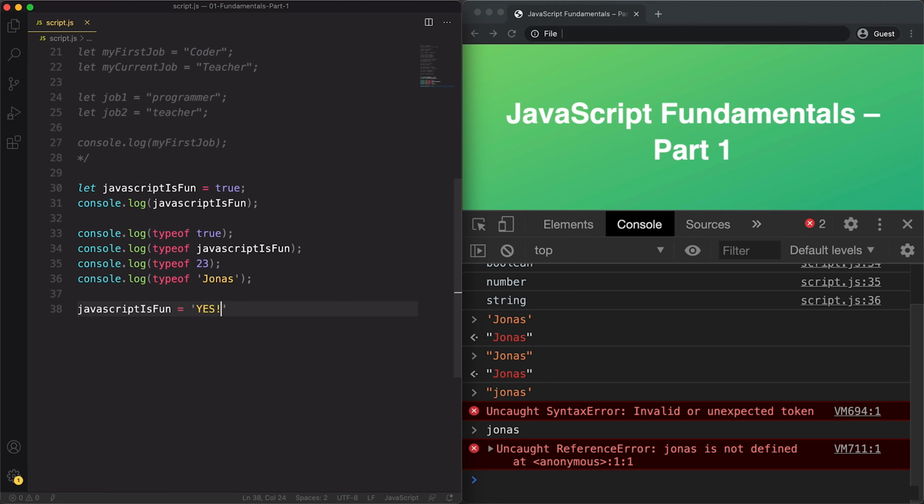We write the name of the variable, then equal sign, and then a new value. What matters is that we do not write the let here again. The first time we declare a new variable, we need to do it using let. But then when we want to change the value of the variable, we simply write it again like this, but without the let. We simply assign a new value to this already existing variable.